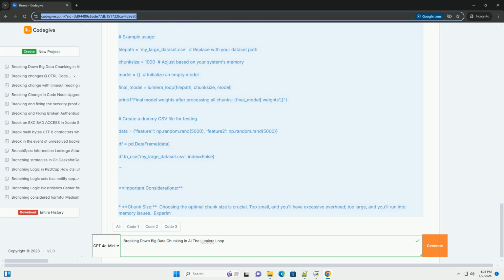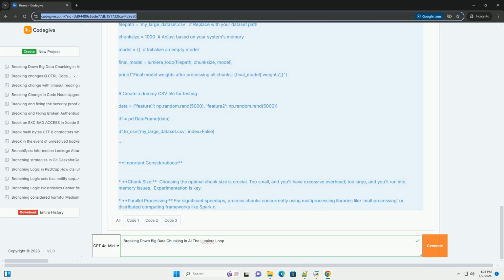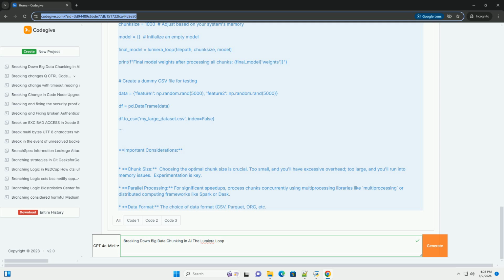2. Pre-processing and feature engineering per chunk. Each chunk undergoes individual pre-processing steps. This could include data cleaning, normalization, feature scaling, or the application of specific feature engineering techniques. This is done independently for each chunk, minimizing memory usage.